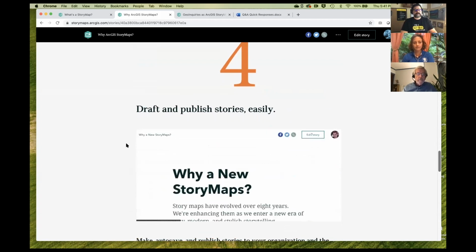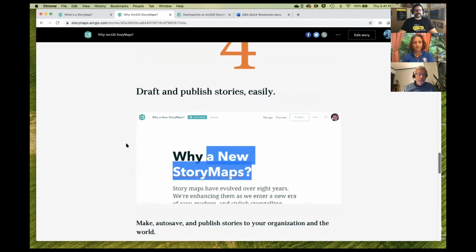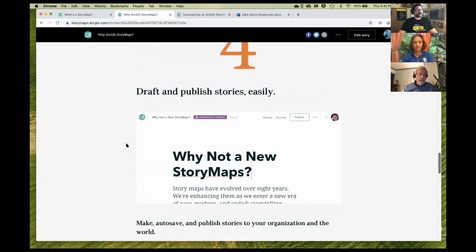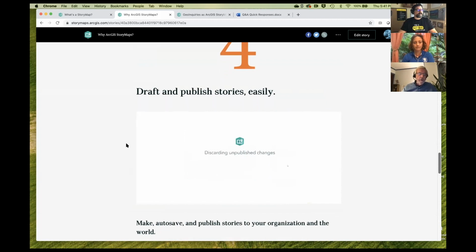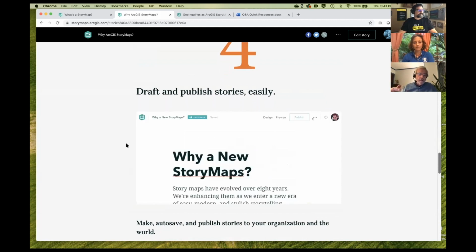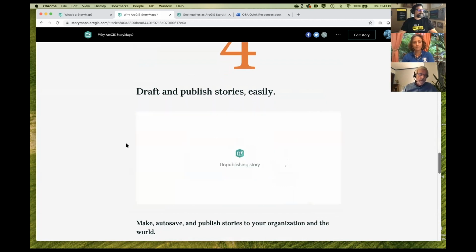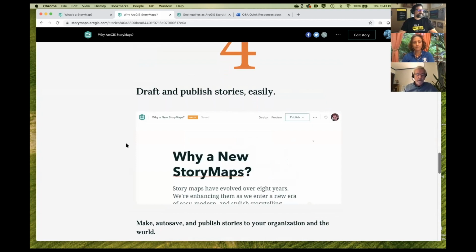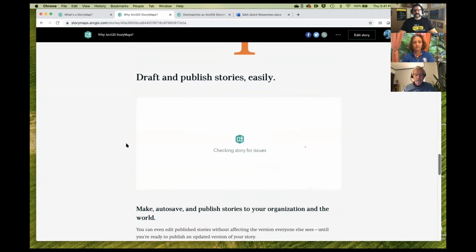We've also improved and streamlined the publishing workflow. Story maps autosave as you edit them. You can also publish a story, but then open the editor, make lots of changes without affecting that published story until you're ready to replace that published story with your new version.